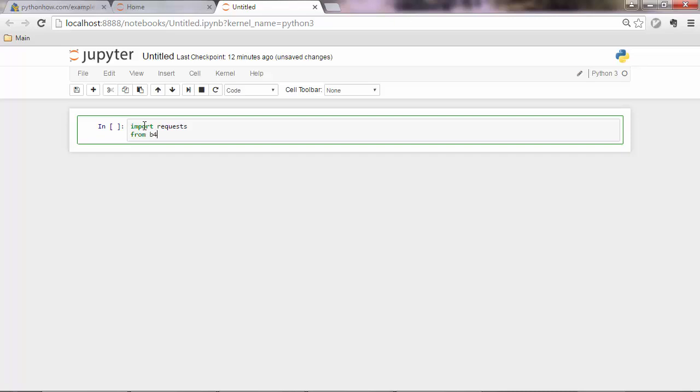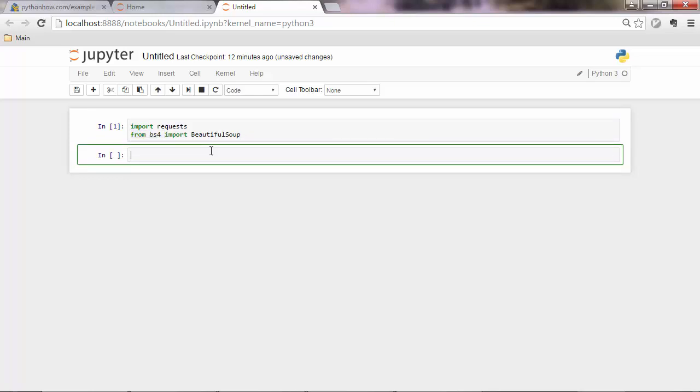So from bs4 import BeautifulSoup. So that's the syntax. You're importing the BeautifulSoup class from bs4. If you are on Python 2, this should be slightly different. So you want to import BeautifulSoup directly like this. Okay, Alt Enter and go to the next line.